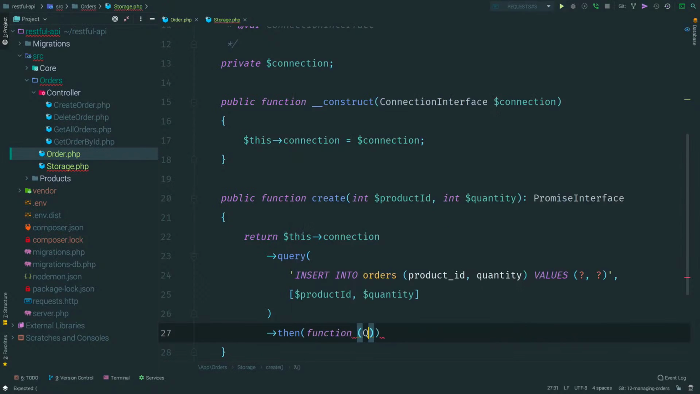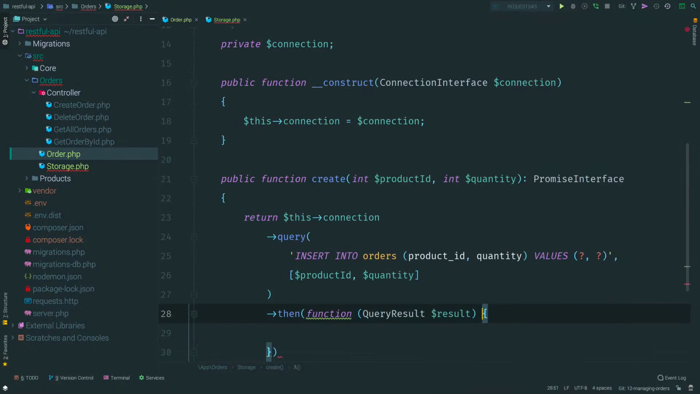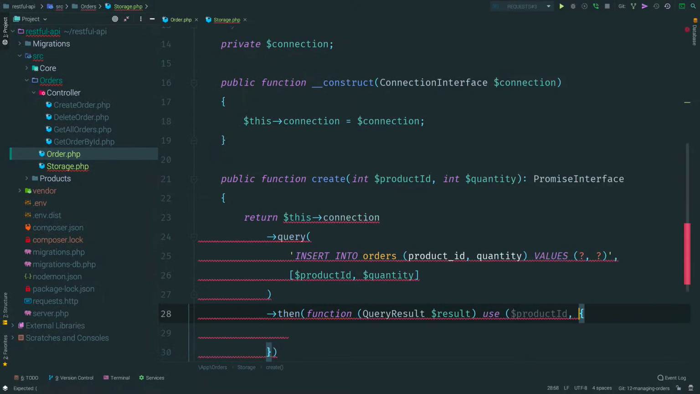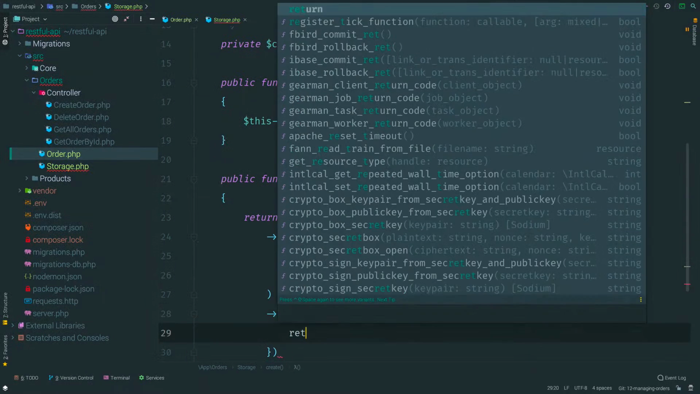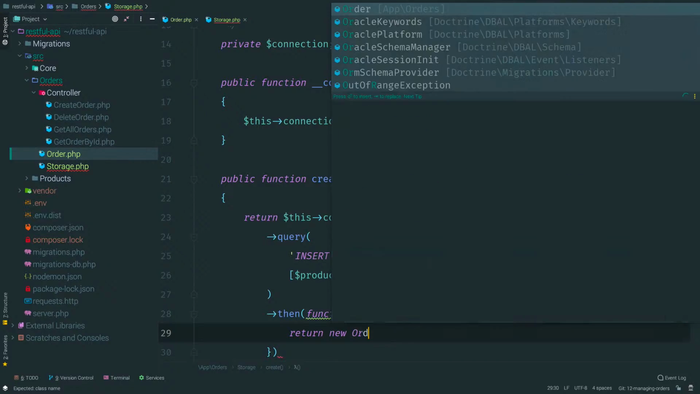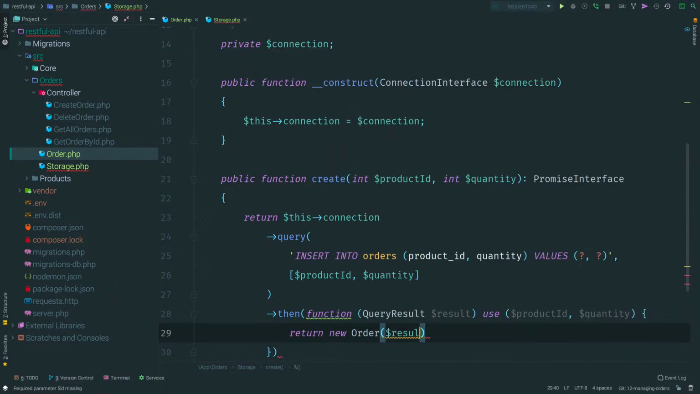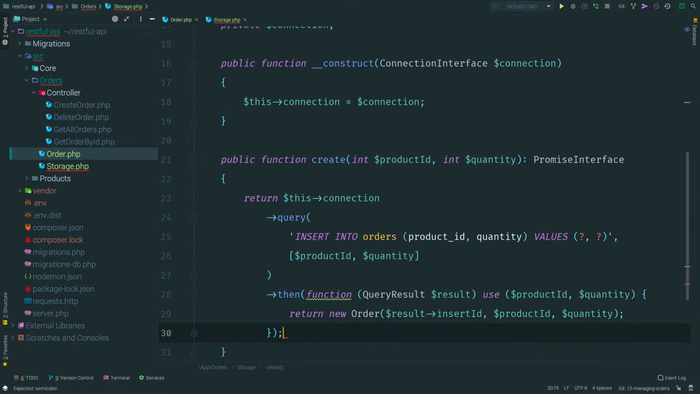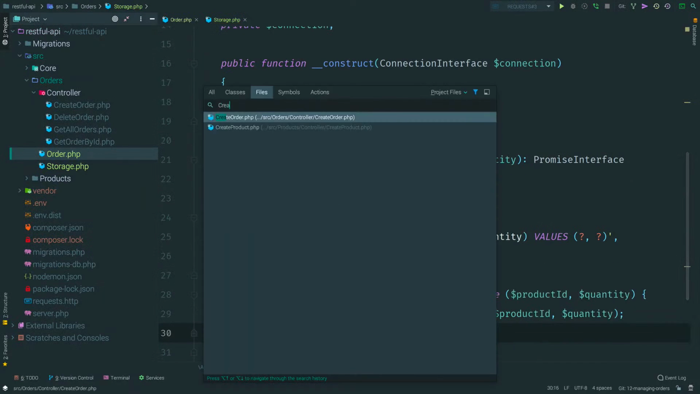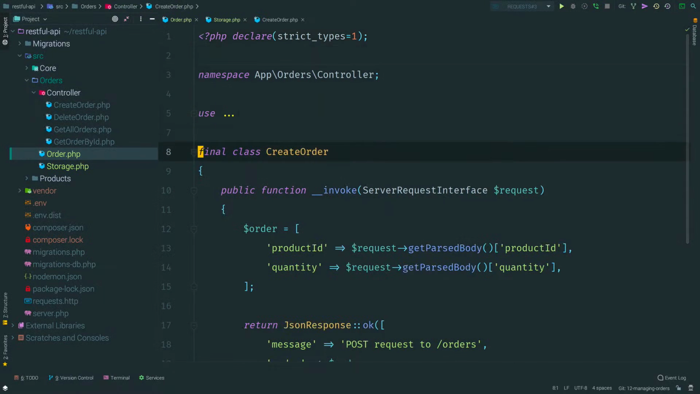Then, once the query is done, we instantiate an order. Inject product ID and quantity and build an object. That's it. Method create returns a promise that resolves with an instance of a new order.